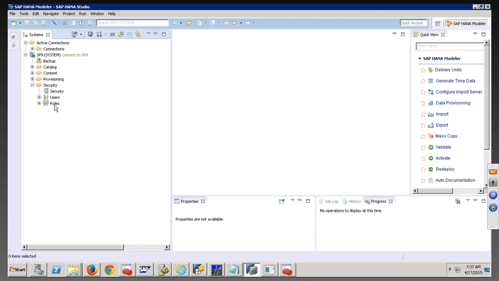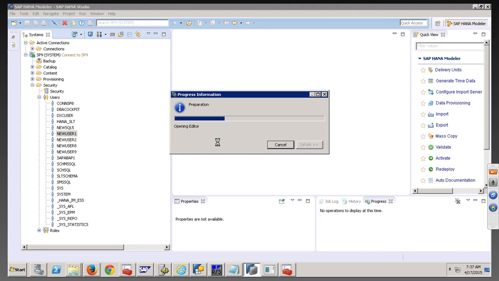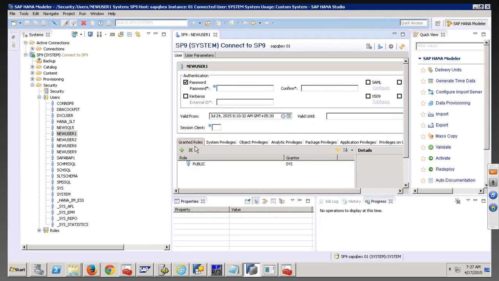Then under security, you would see users and roles, where you can see all the user definitions. You can get into the user and specify what roles or what privileges have been assigned. You'll have different types of privileges, like system privileges and object privileges. When you say object, it means catalog objects. Which catalog objects do you have? Like schema, table, view.